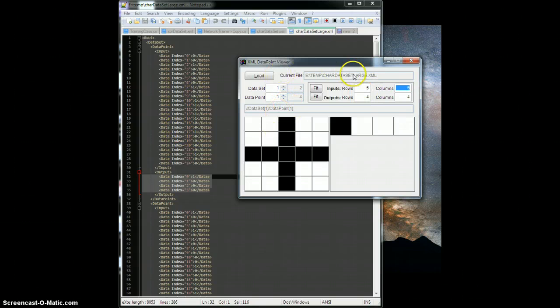So let's see. This is char dataset large. This is my first data set in this XML. This is the first data point, so this is just the plus symbol, and you'll see I have, let me make this just 1.